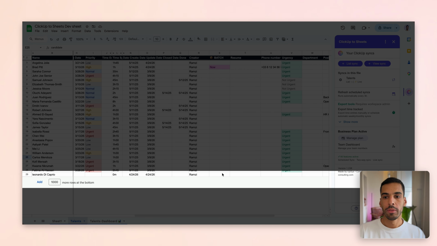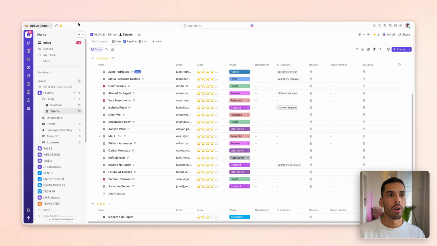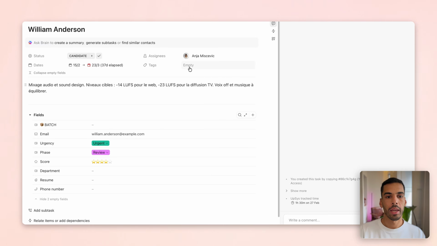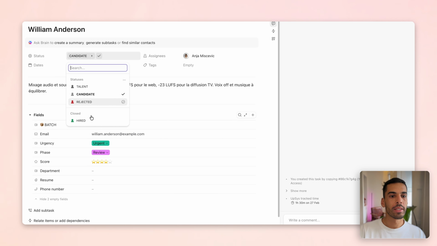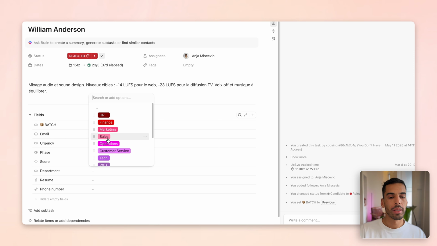So as you can see, they have been accepted here. Their score has been updated to 3. I can open it up again and do the same for another task. Say I pick William Anderson here. I'm going to add someone. I'm going to say maybe this candidate is now rejected. And say, for example, they go in the batch previous and their department was sales.